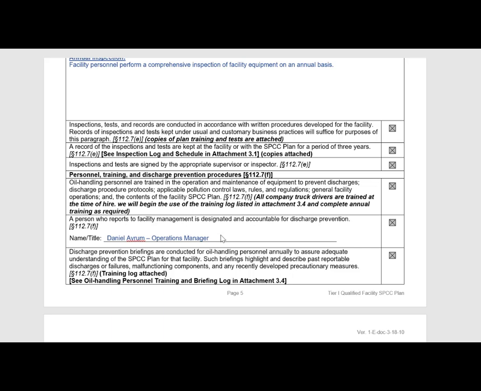And second to the last field, designate a person who is in charge of your spill prevention program. Usually that's your safety manager or safety officer, or sometimes it's your operations manager.